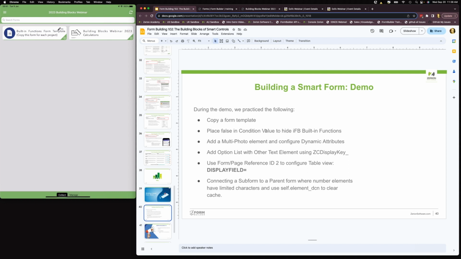I'm going to go in and add a multi-photo element and configure its dynamic attributes. I'm also going to add an option list, and within that option list, one of the options is going to be other. I'm going to have a text element appear if the user selects other from the list, and I'm going to use the smart control statement ZC display key to have that other text element appear. I'm going to use reference ID 2 to update that display field. So I'm updating that table to only show what's helpful.